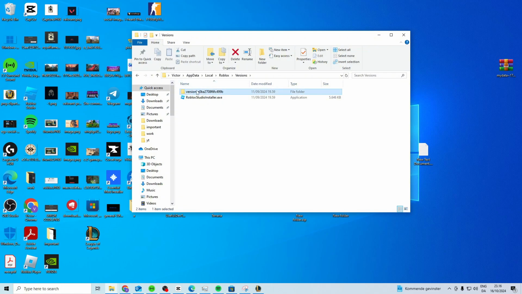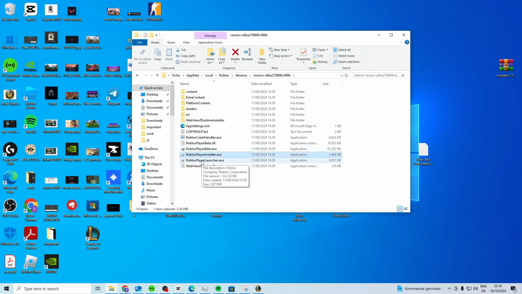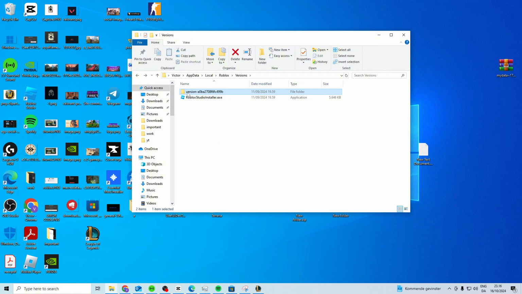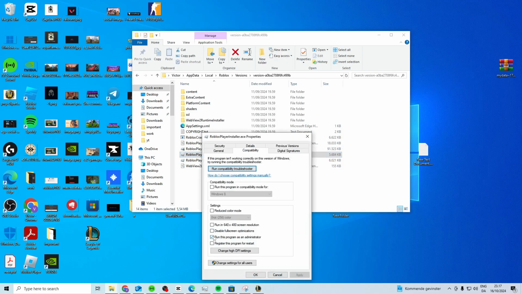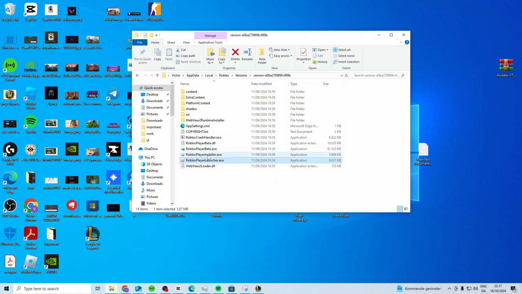Now I only have one folder in here, but if you have more, that's fine as well. You want to find the folder where these two are, installer and launcher. So if you have multiple, just open the one and check for these. Now once you find the folder with these, you want to right click on them, properties, compatibility, and activate administrator, apply and OK, and do that on both of them. Try first and launch this one and see if it works. Then if it doesn't, try and launch this one and see if that works.